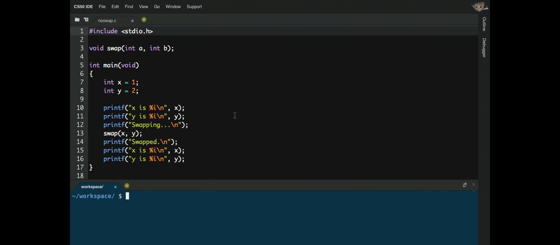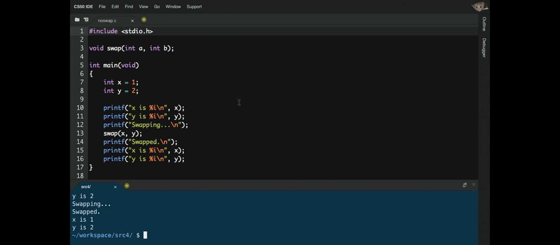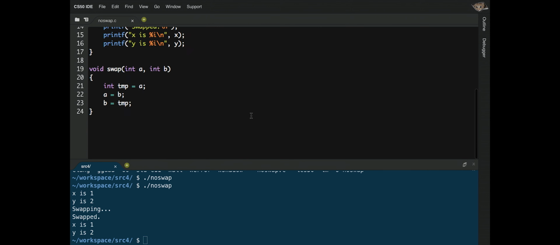So let's run this program and see what else is apparently a lie. Make noswap, make noswap in my source directory, ./noswap, enter. And if we scroll back up in my history, you'll see x is 1, y is 2, swapping, swapped, x is 1, y is 2. All right, so maybe just the swap function is buggy. This isn't necessarily indicative of a misunderstanding.